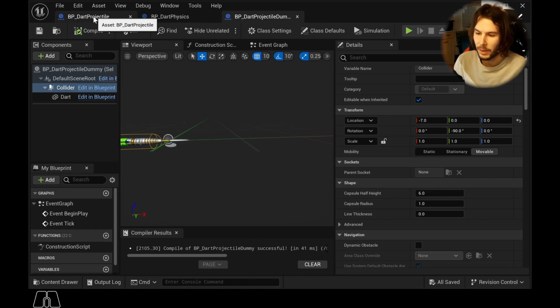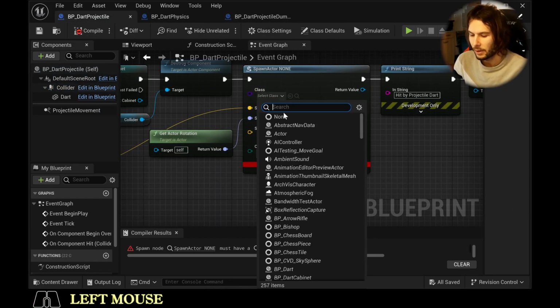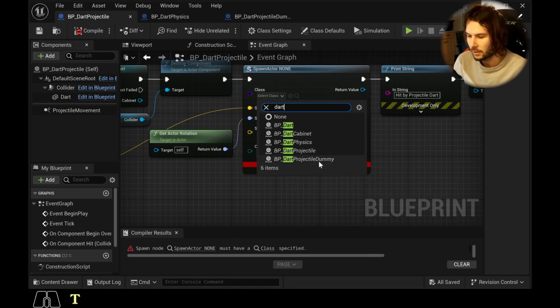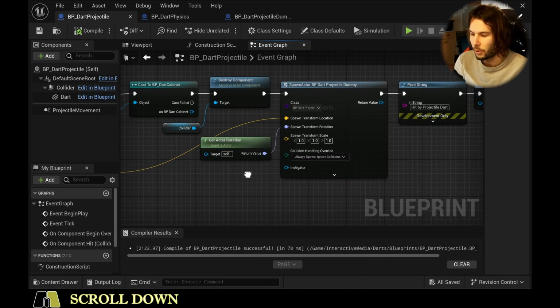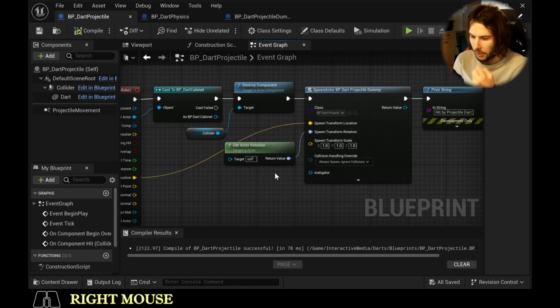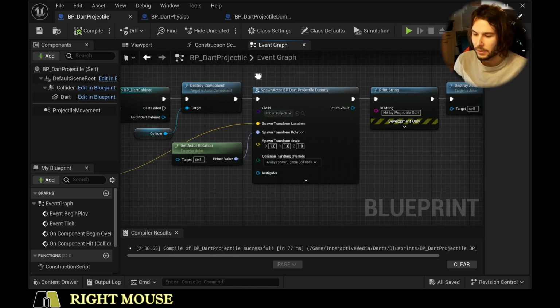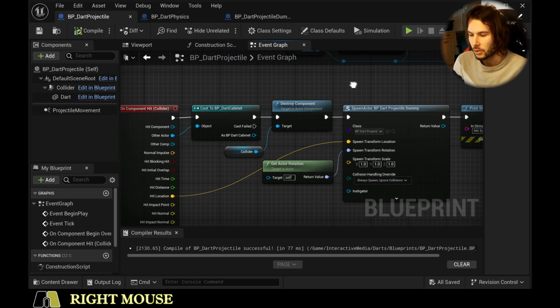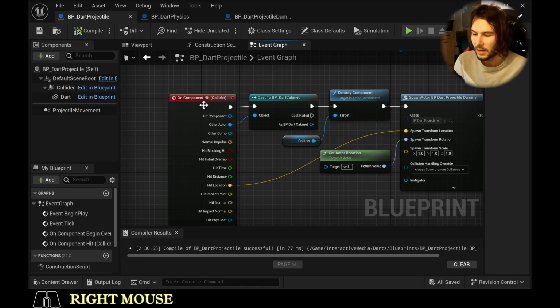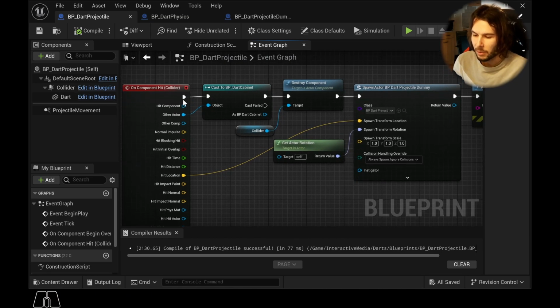And now we can go back to the dart projectile itself, not the dart projectile dummy anymore, and select our class here. And that should be a dart projectile dummy. And now if we compile and save, everything should work. All right. The big problem now is that we don't have any dart projectile dummy at the moment, right? So we just spawn it once we hit something with our collider. So let's quickly wrap that up again.